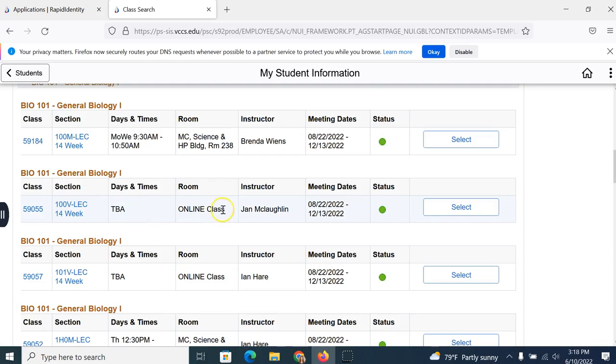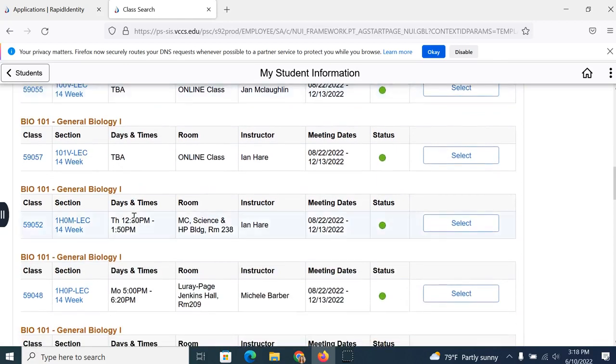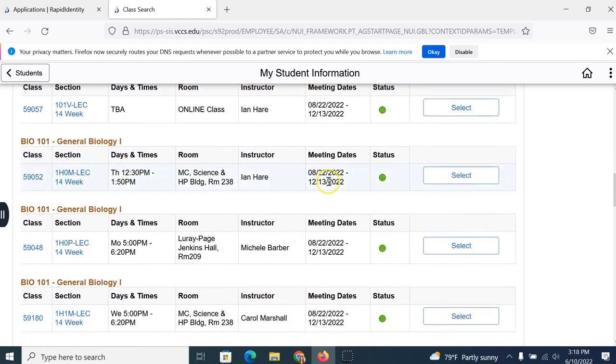If I run into an online class that also has a day and time designation in the day and time location, then that means that I will be logging on for virtual class meetings on those designated days and times. Typically, those will be held via Zoom, but your instructor will share that information with you prior to the first day of class.